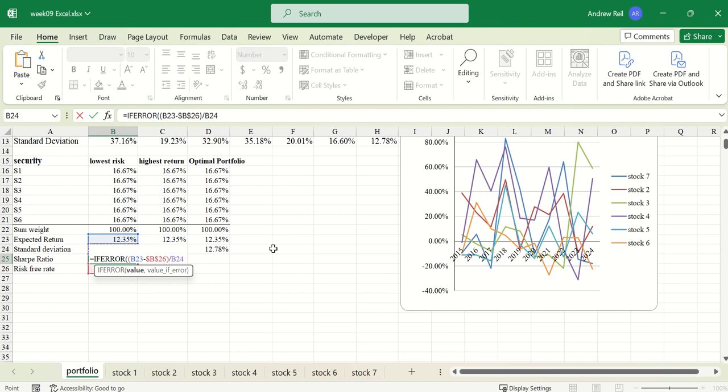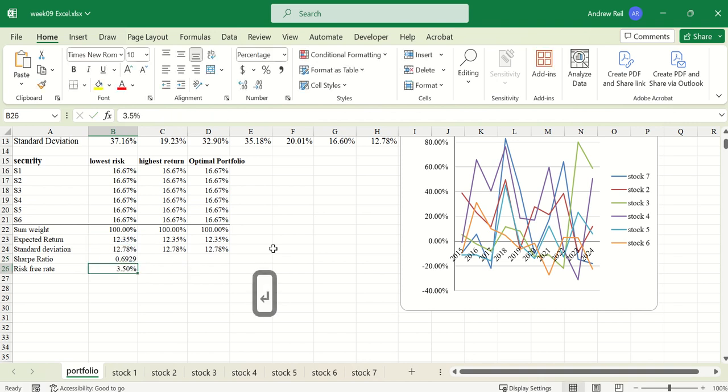And then comma. And so if it's an error, then we're going to put 0. But if it's not an error, it's going to do whatever that formula is. And now close the brackets and enter.